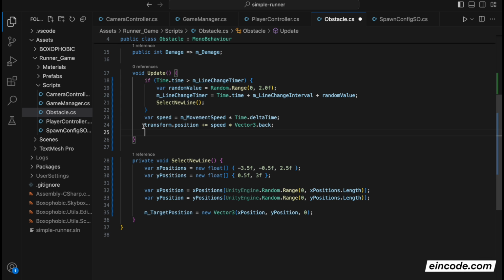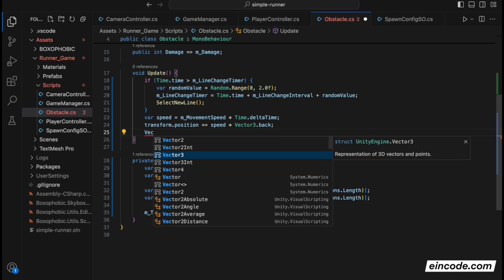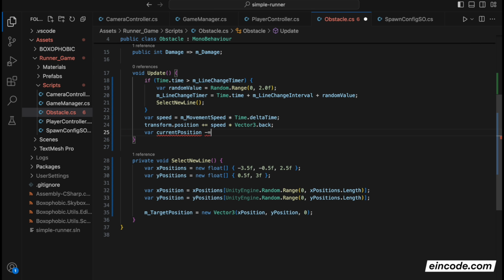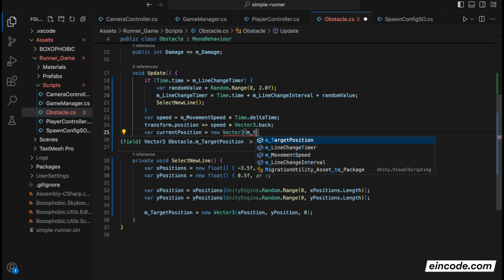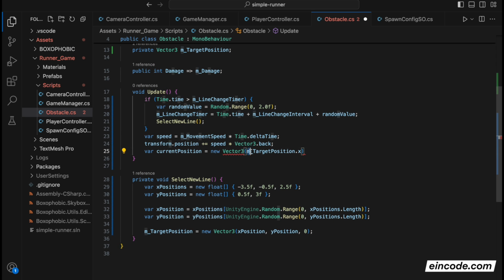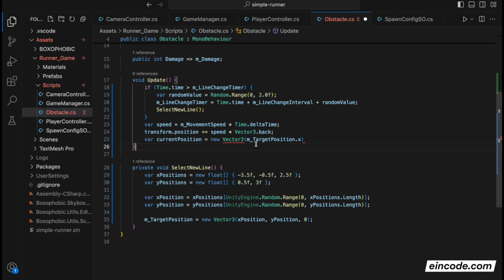Now, when we move forward on the z-axis as we are doing here, we will get our current position. So let's get here var current position, and our current position will be new Vector3, and this will be our target position. So m_targetPosition.x. Okay, and if I think about this, it doesn't make much sense to call it current position, but rather call it target position. And here we don't need to actually move at all.